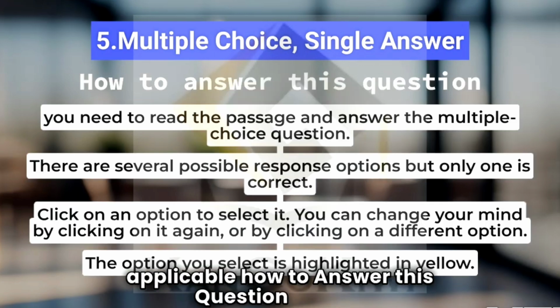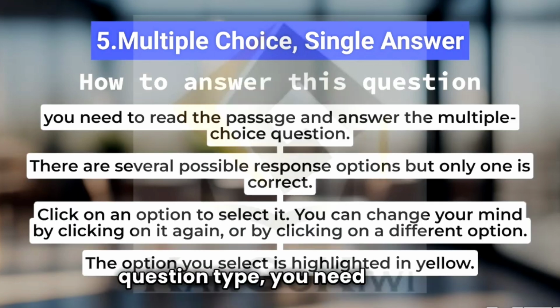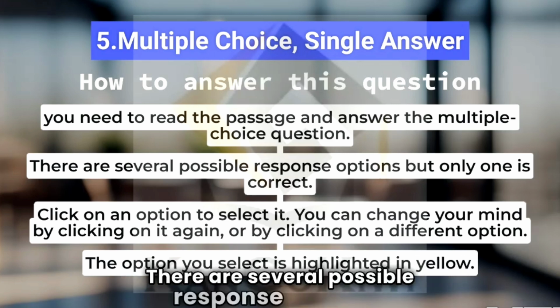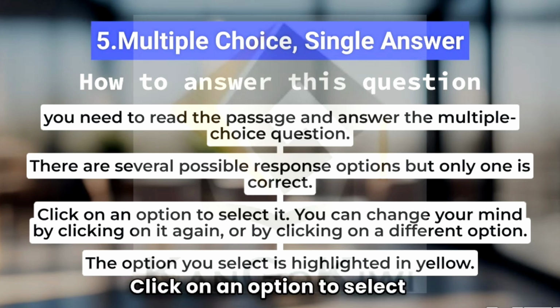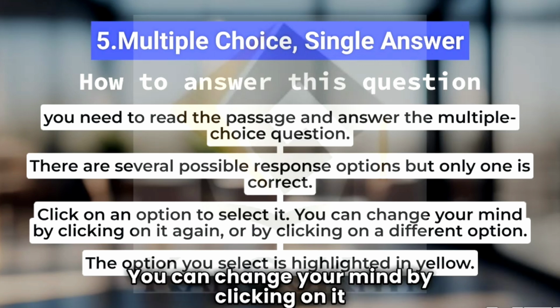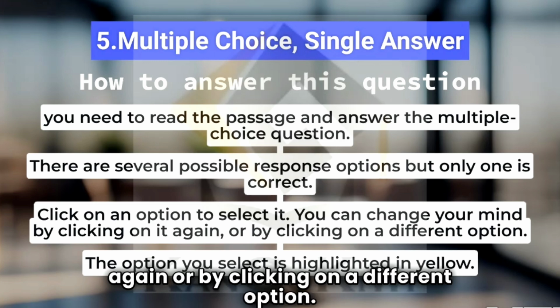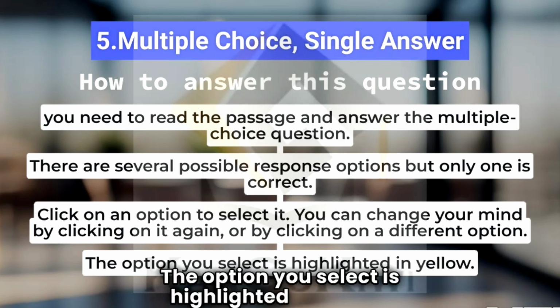How to answer this question? For this question type, you need to read the passage and answer the multiple choice question. There are several possible response options, but only one is correct. Click on an option to select it. You can change your mind by clicking on it again, or by clicking on a different option. The option you select is highlighted in yellow.